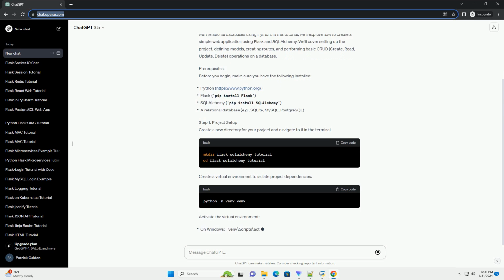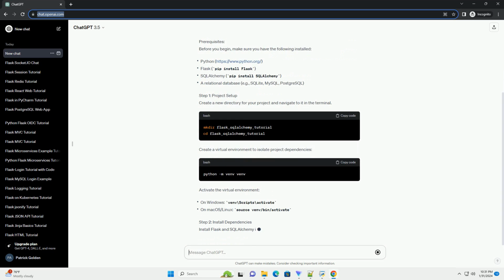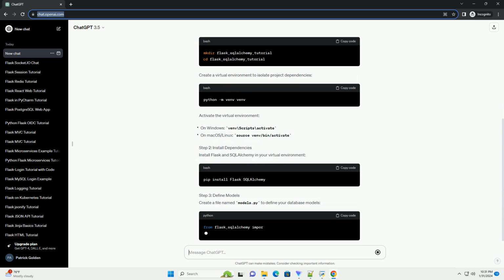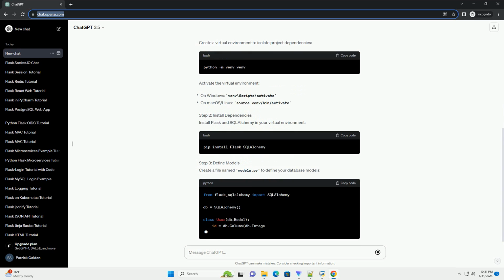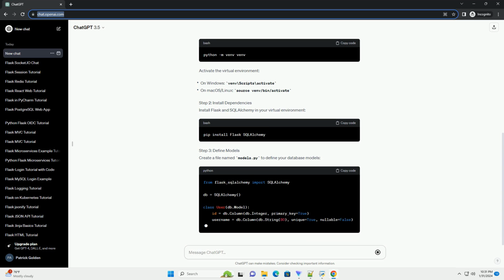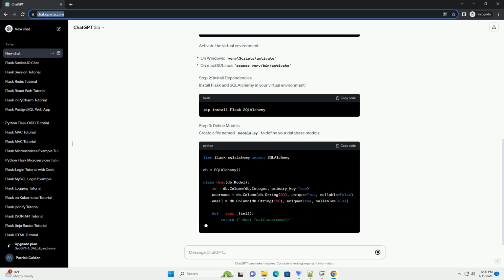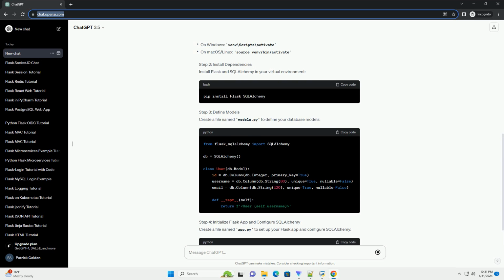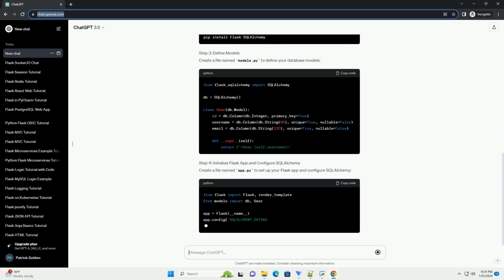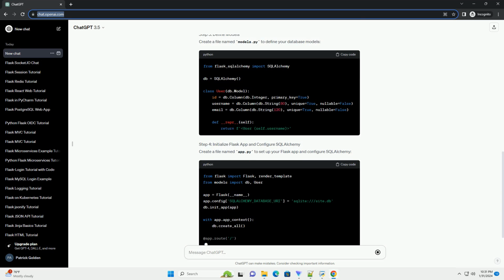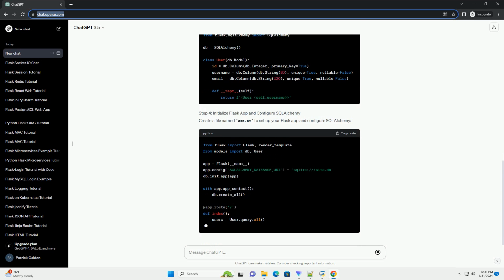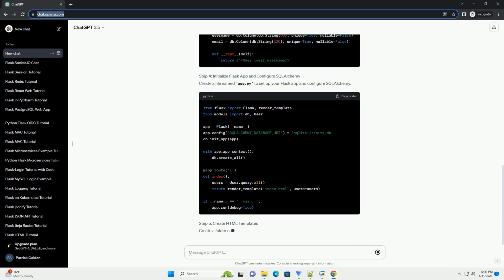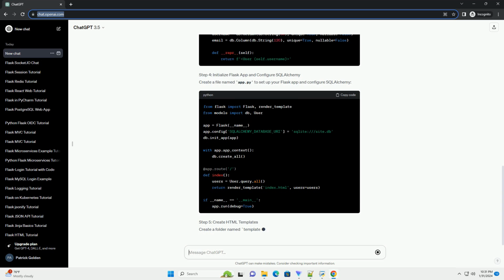We'll cover setting up the project, defining models, creating routes, and performing basic CRUD (create, read, update, delete) operations on a database. Prerequisites. Before you begin, make sure you have the following installed. Step 1. Project Setup. Create a new directory for your project and navigate to it in the terminal. Create a virtual environment to isolate project dependencies.